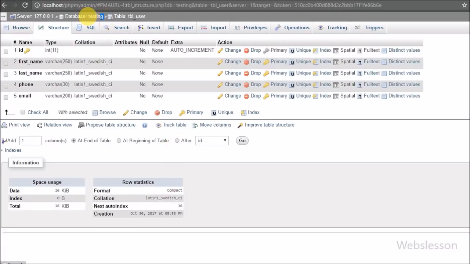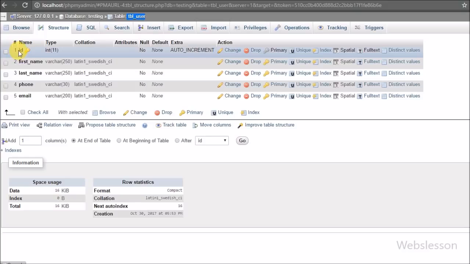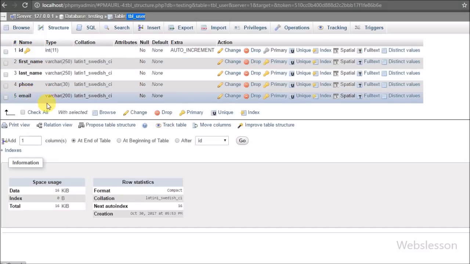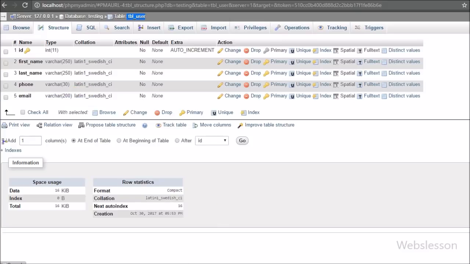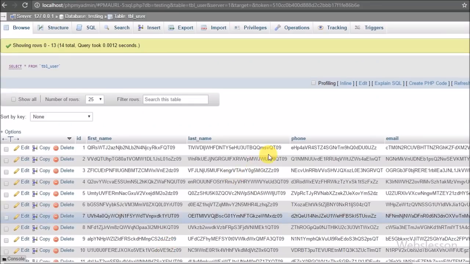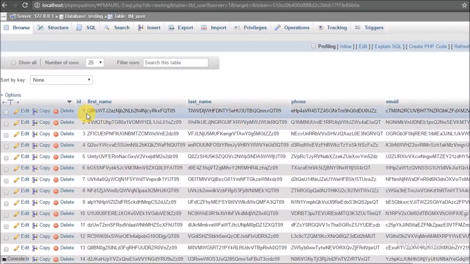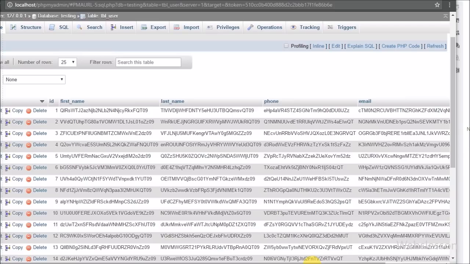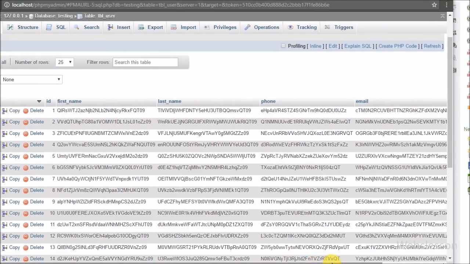Now let's start discussing this topic. So this is our testing database, and in this we have one user table with 5 table columns: id, first name, last name, phone and email. In this table you can see data has been stored in encrypted form, and we cannot understand what data we have stored in this table.